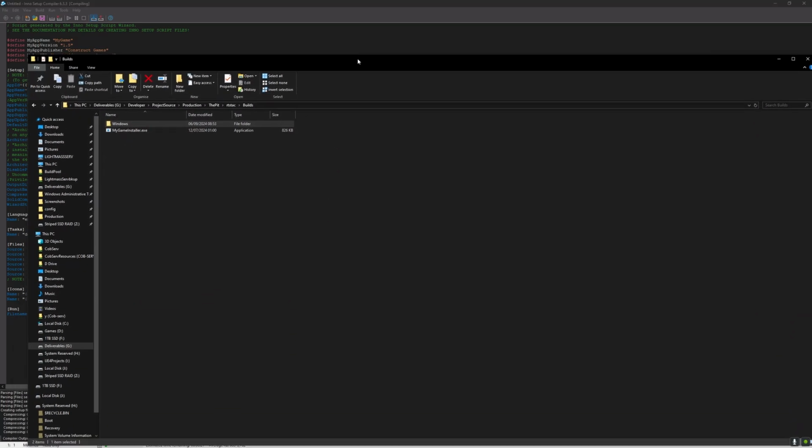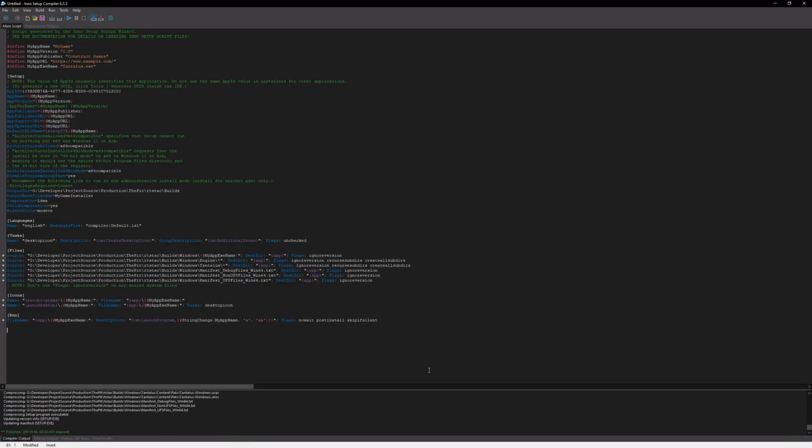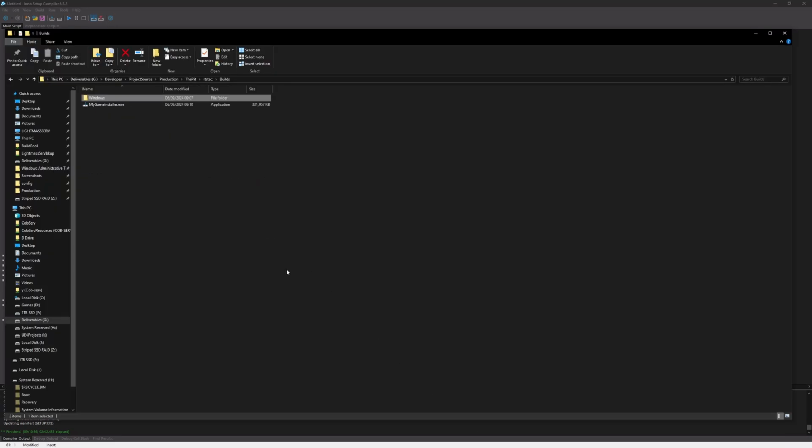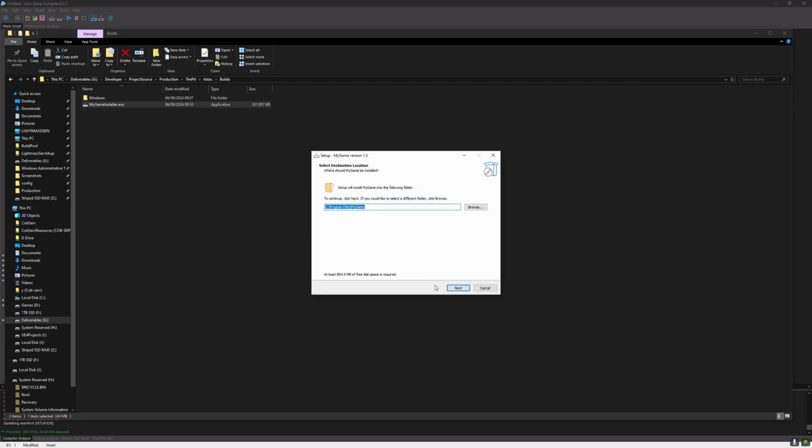And if I bring this folder back up, you can see that the installer is being created at the moment. And this may take a moment to finish. So I'm going to resume once this is finished. Okay, we have our installer file. Let's take a look at our builds folder. And we've got our game installer. If I double click it, it comes up with the installer.